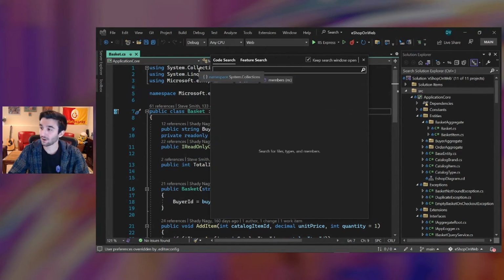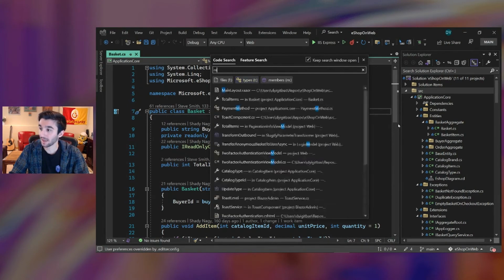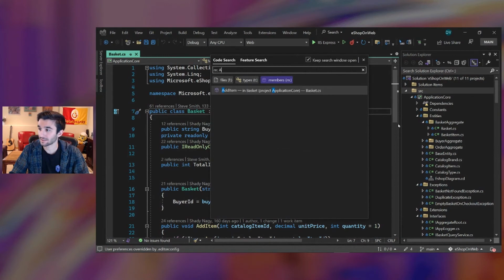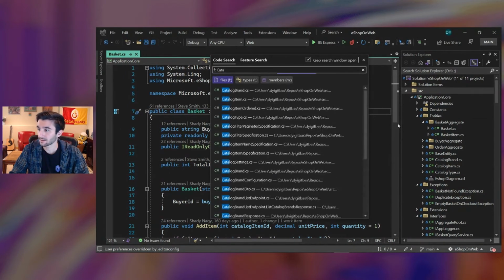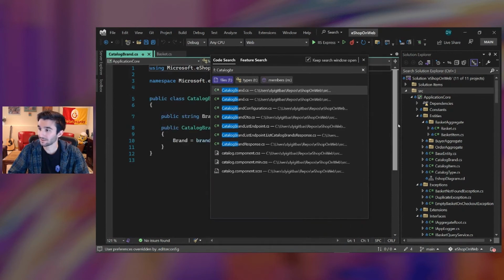Obviously, the cool thing is I can also do the same thing with just my keyboard without ever touching my mouse. If I type in T colon, the filter will automatically be selected. Similarly, I can type in M colon to automatically select the members. I can do a quick file search by doing F colon and saying CatalogBrand, and getting me straight to the CatalogBrand.cs file. It'll take me there immediately.